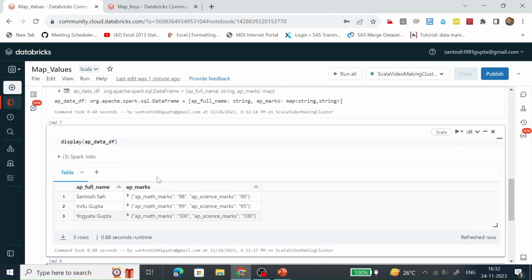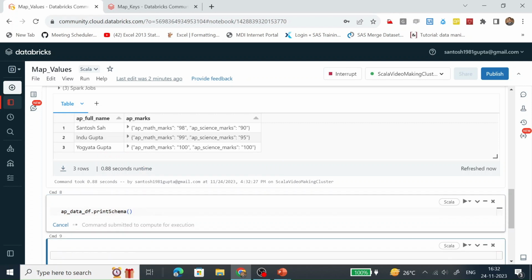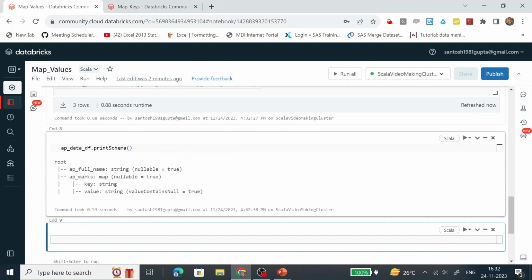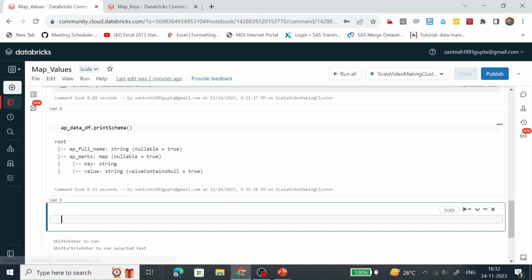This is the content. Let's see the data schema. We can see AP marks is of map type, key of string type and value of string type. So we are going to fetch all the values from the map with the help of the map_values function. So how am I going to do it?